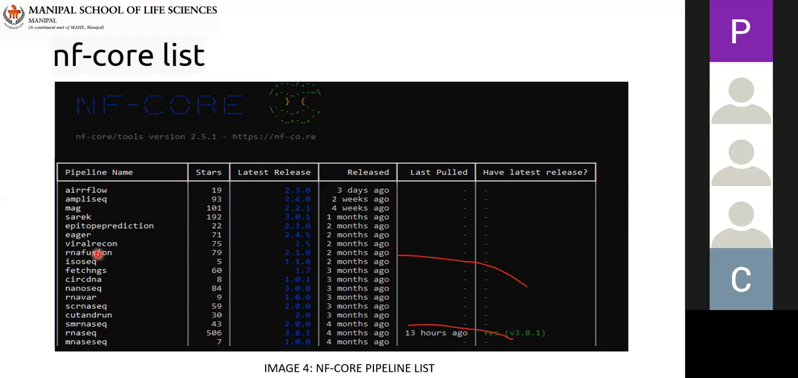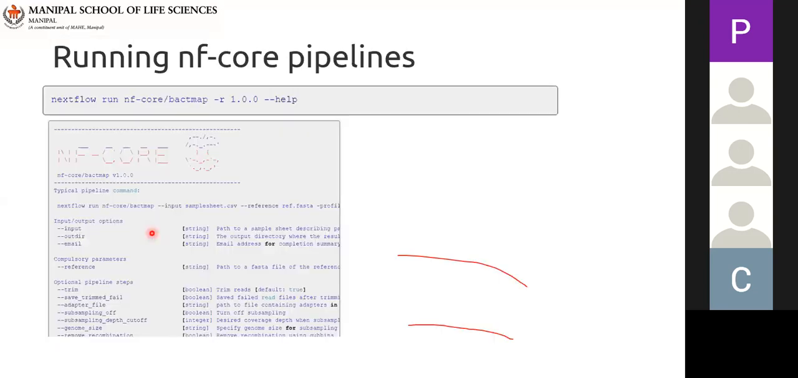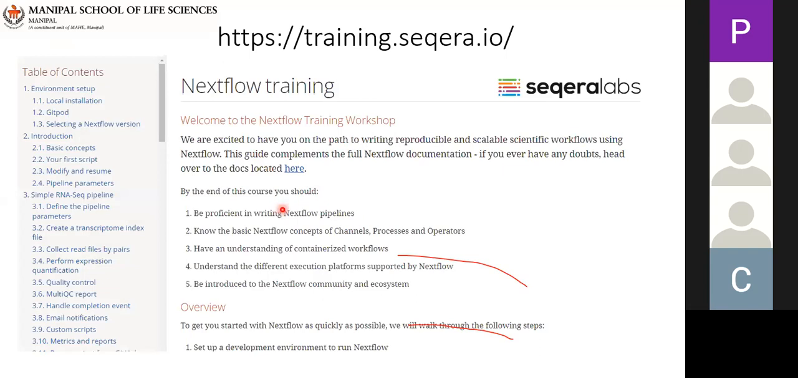Once we identify what pipeline we want to use, we could proceed either by running it directly or running it locally. For example, this is an example of running the bacterial map pipeline. We could just do nextflow run nf-core/bactmap, give the version and help. It gives exact instructions on how to run the pipeline.